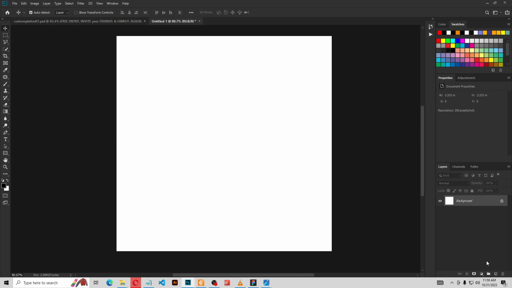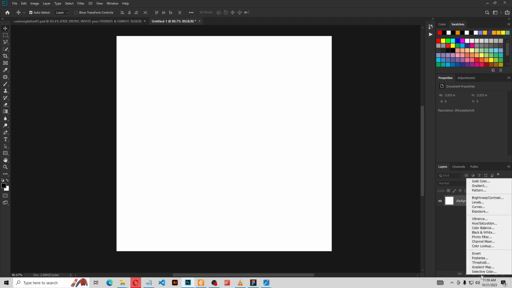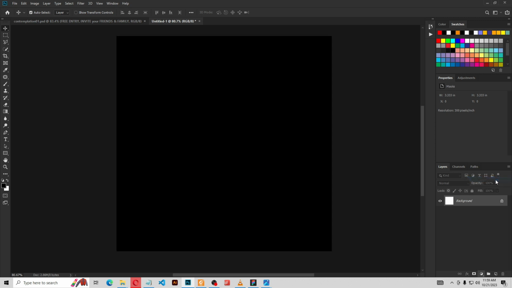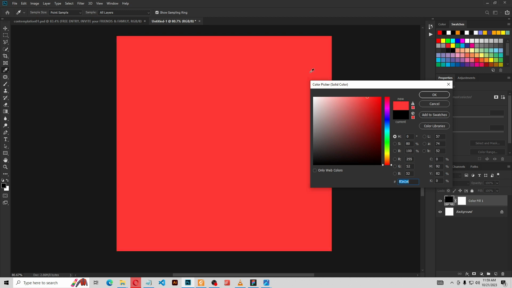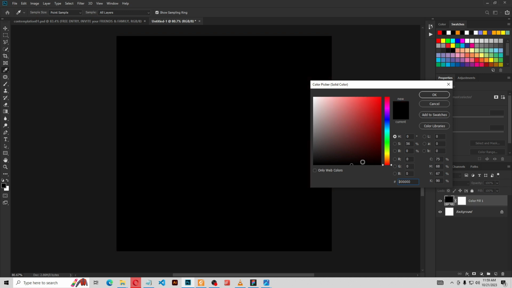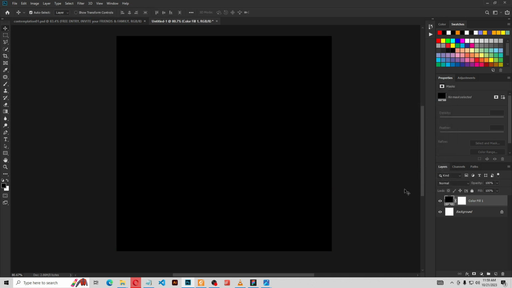So when it comes to your layers panel, below the layers panel, you are going to see this half filled circle. Click on this half filled circle and then a drop list comes. The first one is solid color. Click on that. You get black. If you don't get black, don't worry, you can choose black from this place. You can choose any color you want, but know that the hash code for color black is 000000. Click OK.